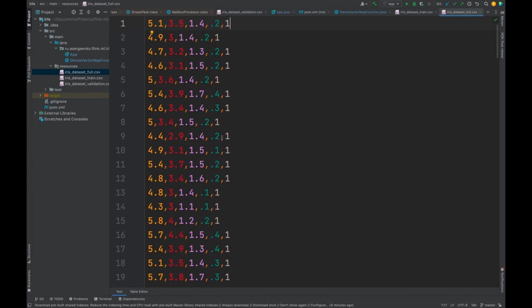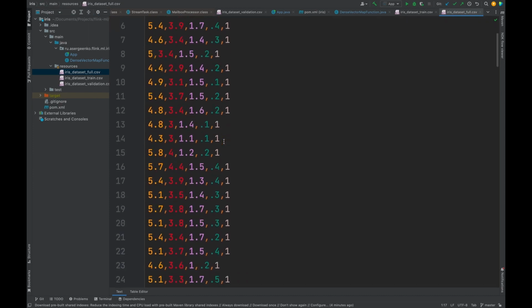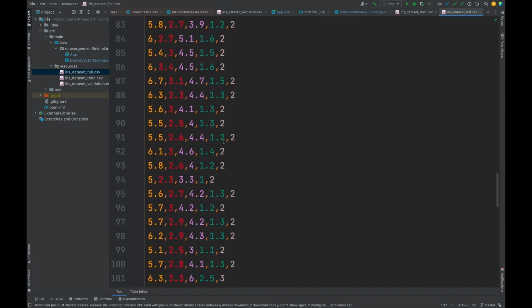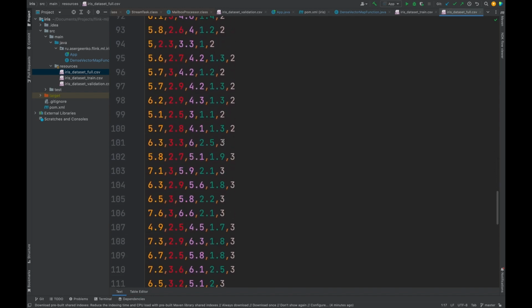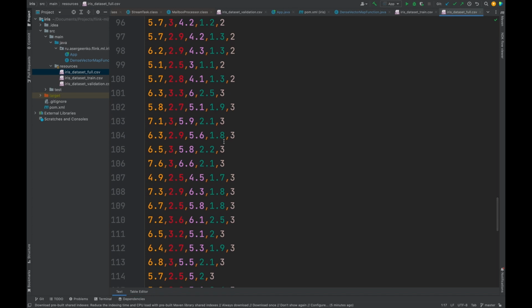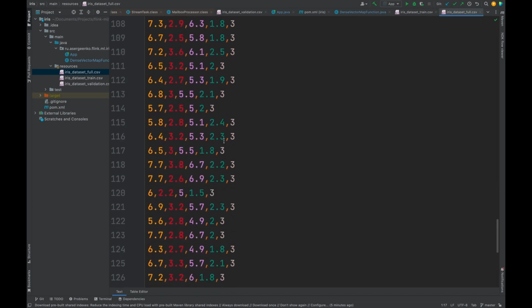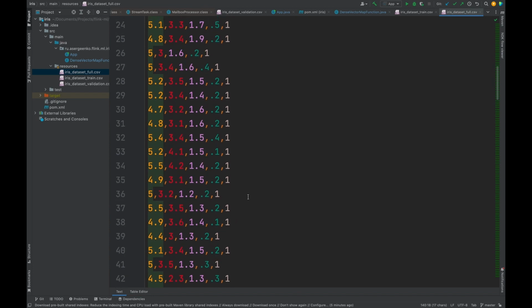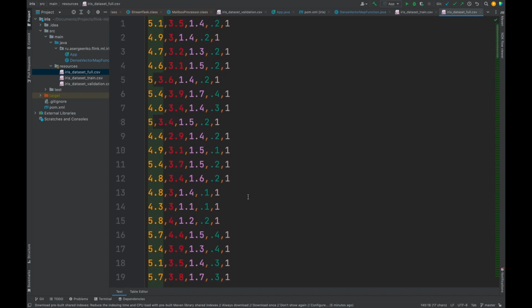But before we begin, let's look at the full training dataset. The full Iris dataset is available on the internet, and you can download it from Kaggle, for example, kaggle.com. This dataset contains 140 rows.